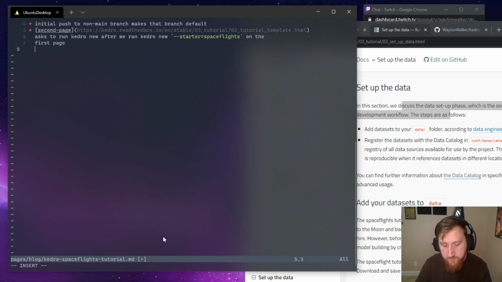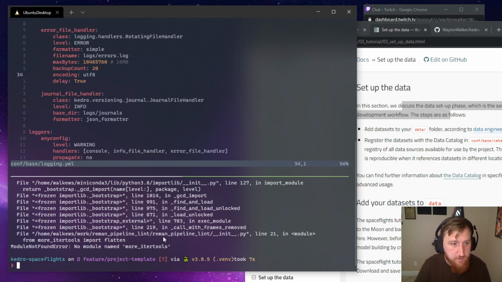Also note, I didn't see where they ran a virtual environment. Oh. Why am I getting this error?